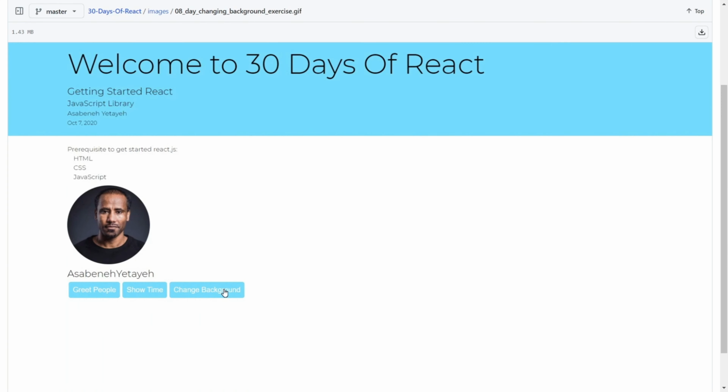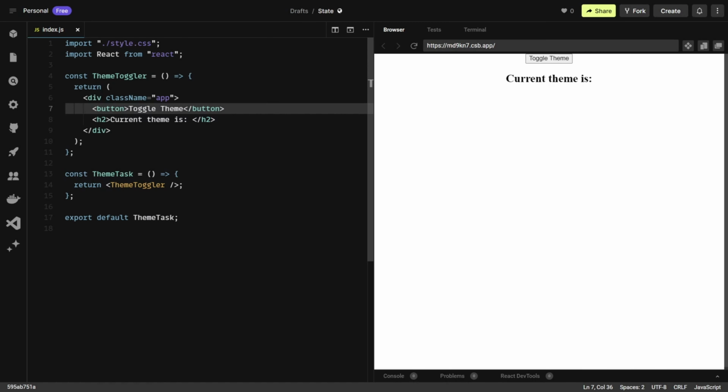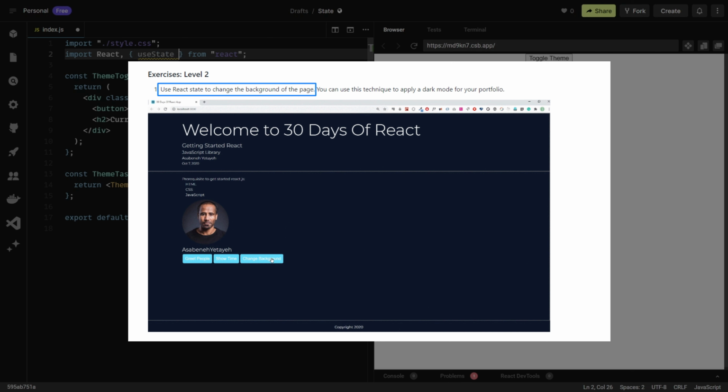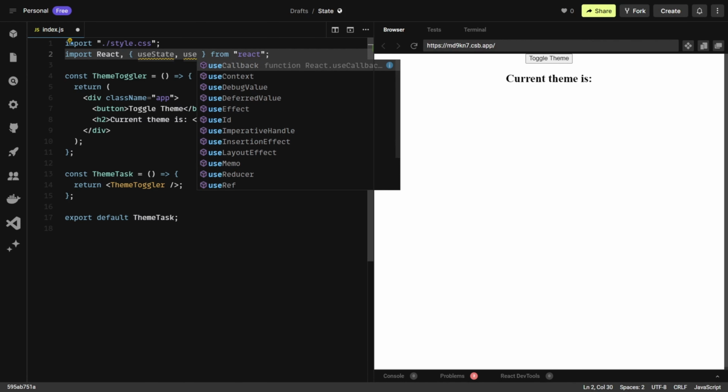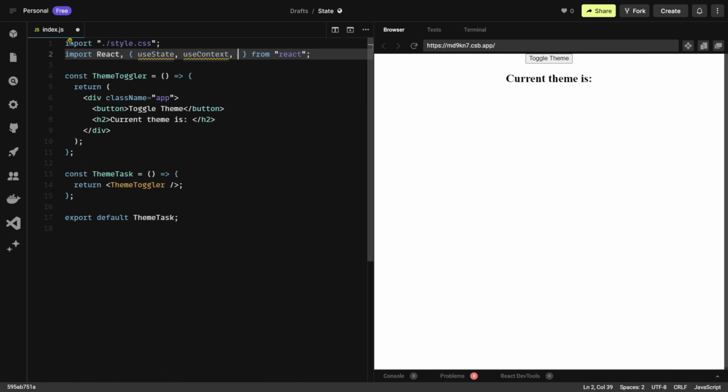Today we have two tasks to solve. The first one involves changing the background color of our page. So let's start solving the first task. To achieve this, we'll use useState as suggested, but I would also like to implement React context. So let's import useContext and create context.